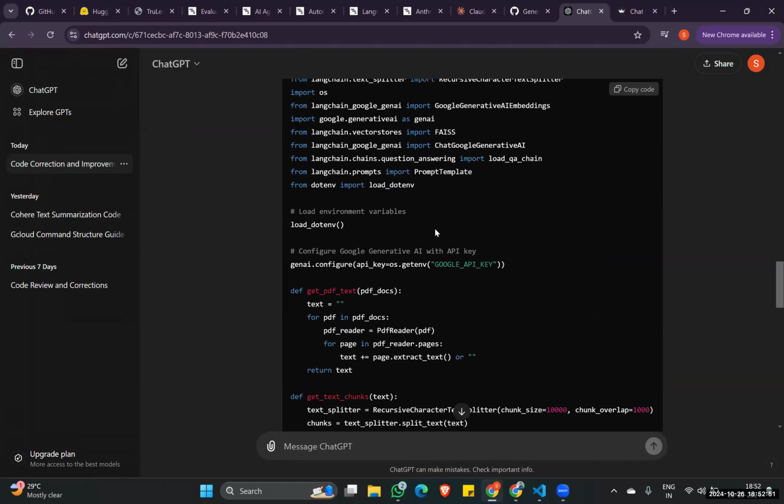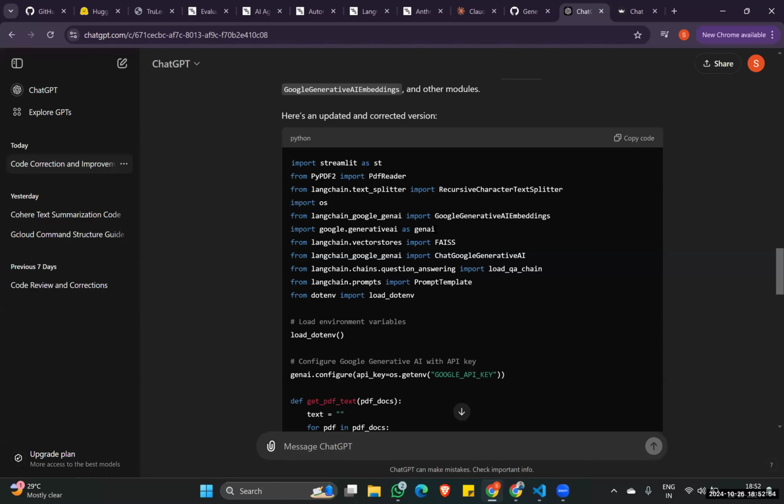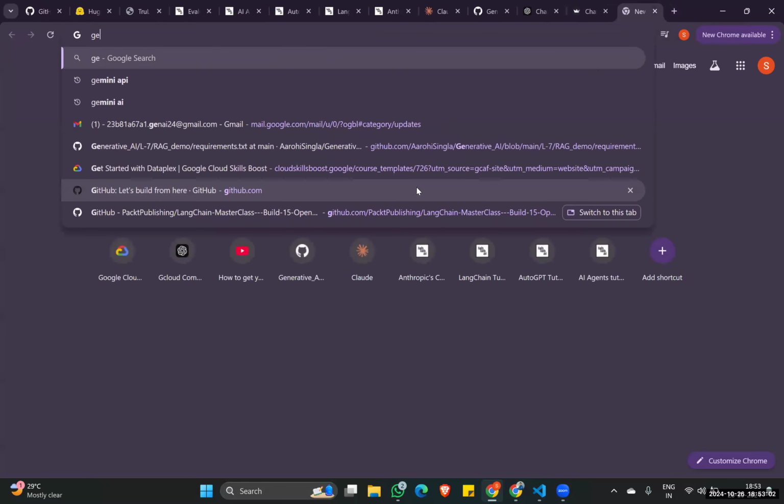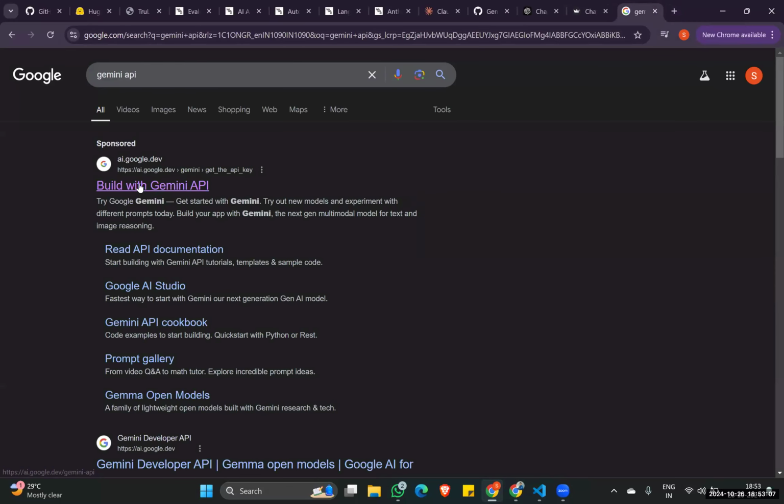Okay, you need to take the Gemini API key also. Just do one thing now. Can you create your account for the Gemini API key? Anyway, it's okay. I'll tell you how to build it with the Gemini API key.